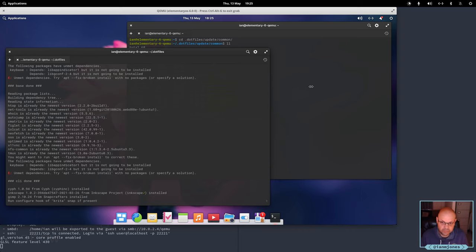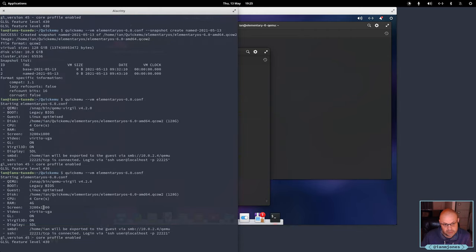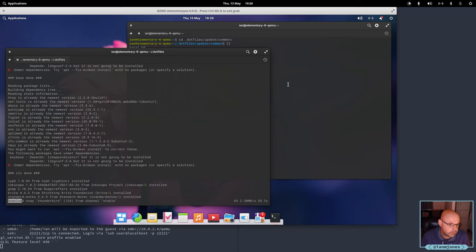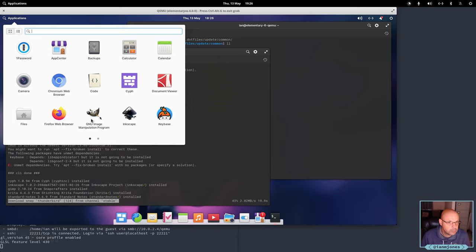I probably should have given this VM a couple more CPUs and a bit of memory, which I could have done. What is it using? 4 cores and only 4 gigs of memory. So what have we got installed already? Cool.